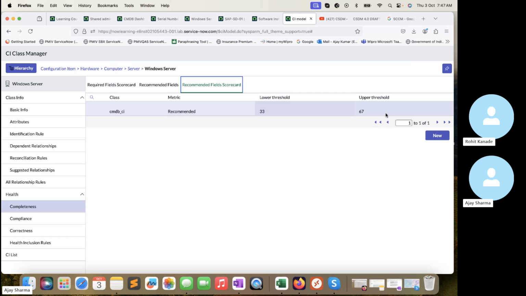Out of the box it's 33 and 67, meaning below 33 it is red, between 33 and 67 it will be medium, or amber, and above 67 it's showcased green. But if the customer wants it to show green only after 95, we can modify that as well.